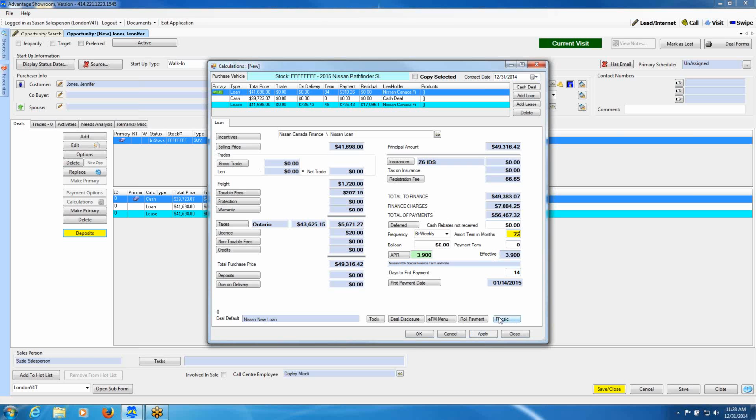You will see here now it didn't automatically make the change. We got this recalc button. If you get a recalc button, you just need to click recalc. And now it's going to be 72 months at 3.9%.